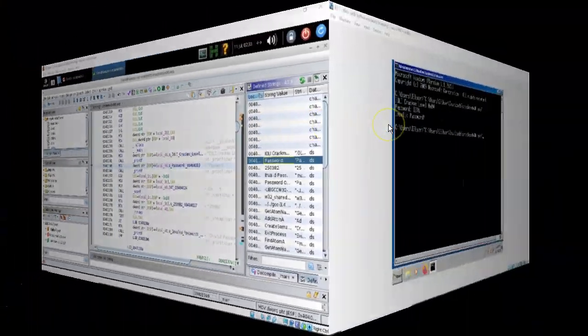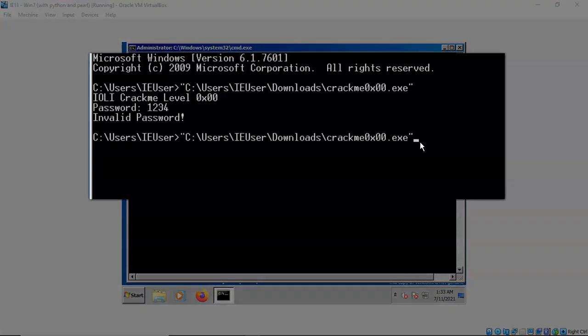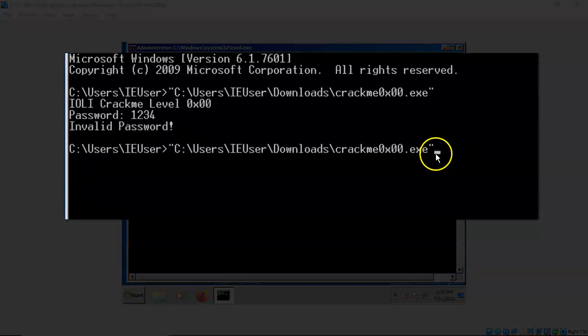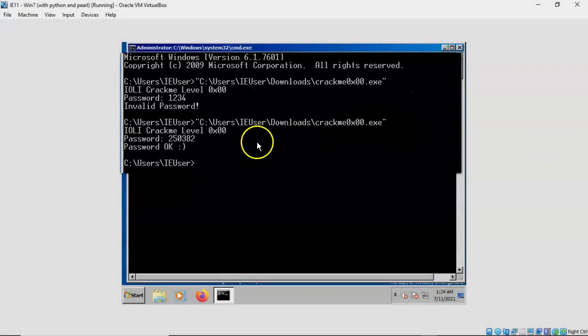Back over on our crackme application on our Windows 7 virtual machine, I'm going to launch it one more time. This time I'm going to type in the password 250382. I'll hit enter, and it comes back and tells me this time the password is OK.